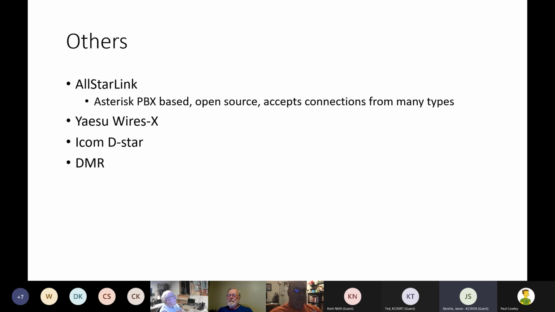You would have an interface directly from, say, your repeater into this Linux software on a Linux computer, and then you could have that doing the linking for you. So there's AllStarLink, which, like I said, is kind of interesting.